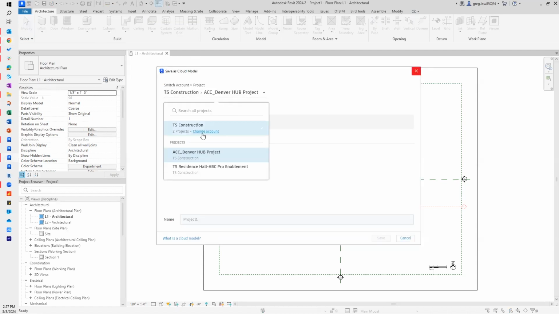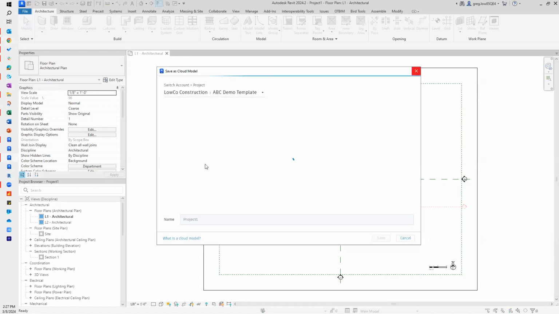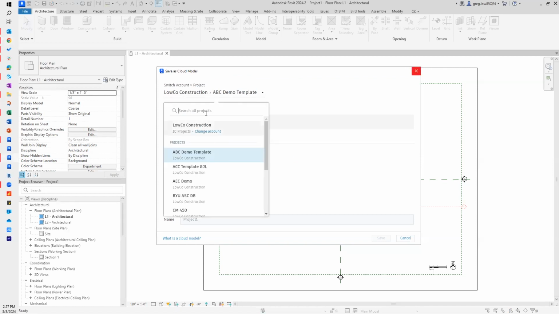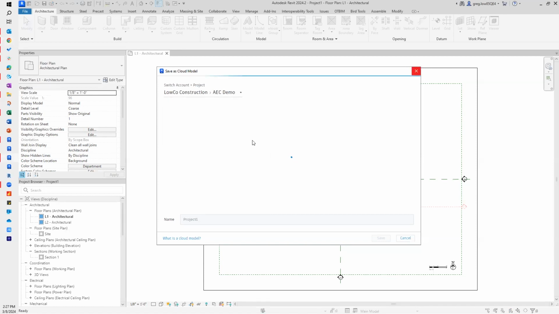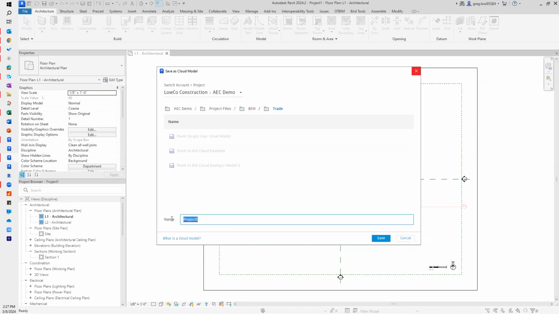And I'm going to just make sure I'm in the right account and then the right project. And I'll save these models. I will call this one my cloud Revit model. And single user. This model is one that only one person at a time can get into.